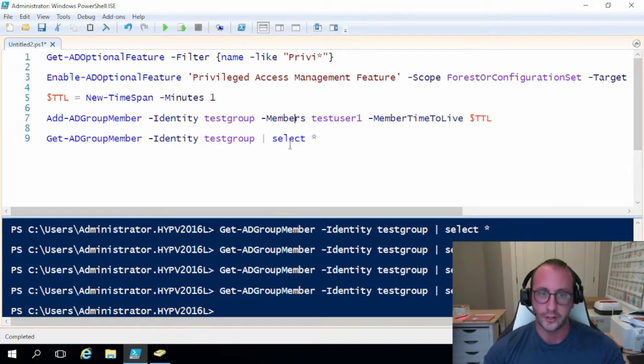So that is Privileged Access Management. And what I find one of the most interesting features is adding the group member with the time to live option. So that's pretty much it.